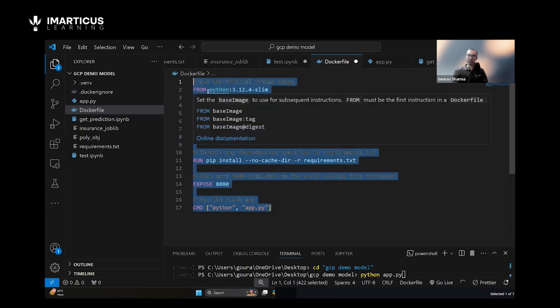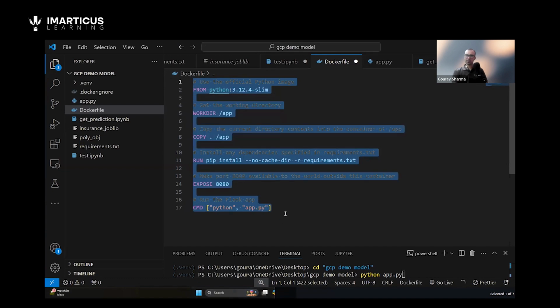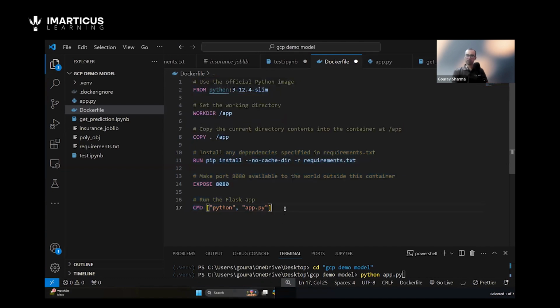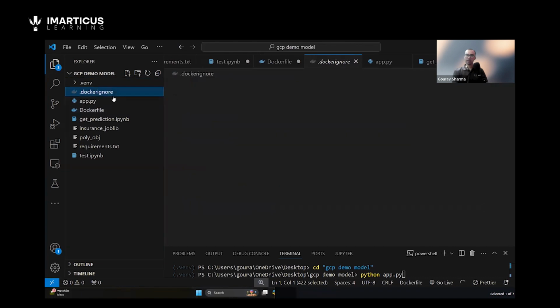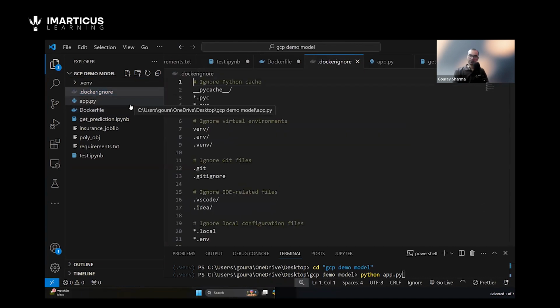All right, so this is our Docker file. This is a simple Docker file that we had prepared, and the majority of our work is done by preparing this Docker file. Now there is one more little thing that I had done apart from this Docker file, which is to have this .dockerignore file. So have you heard about the .gitignore file?